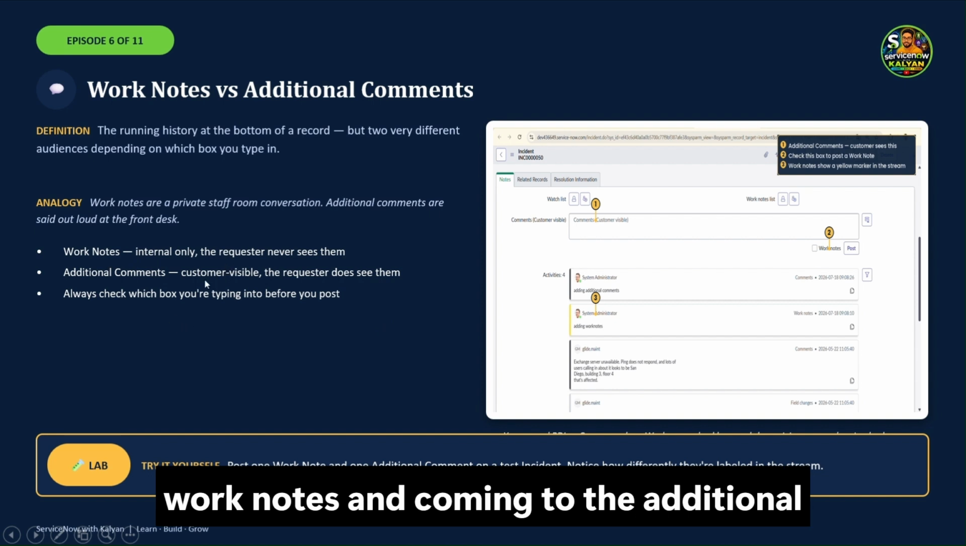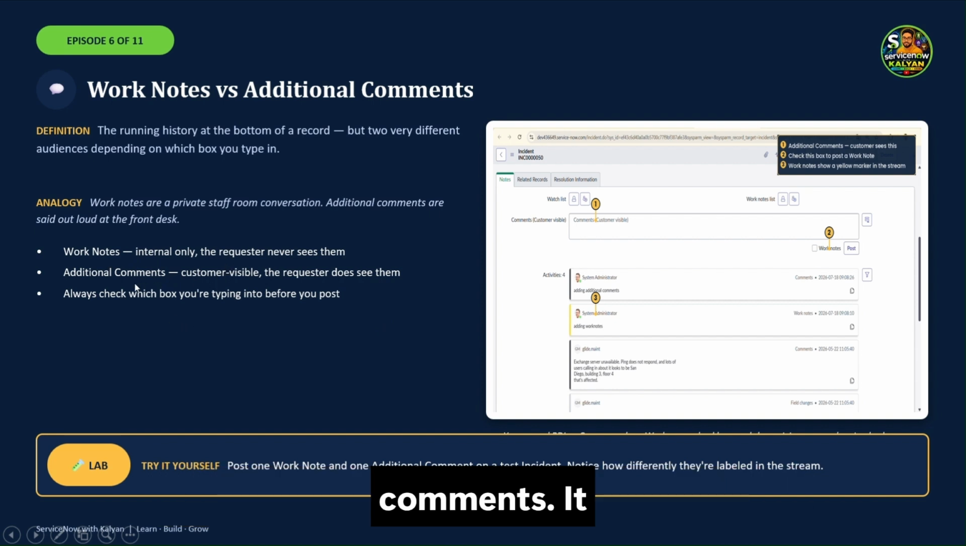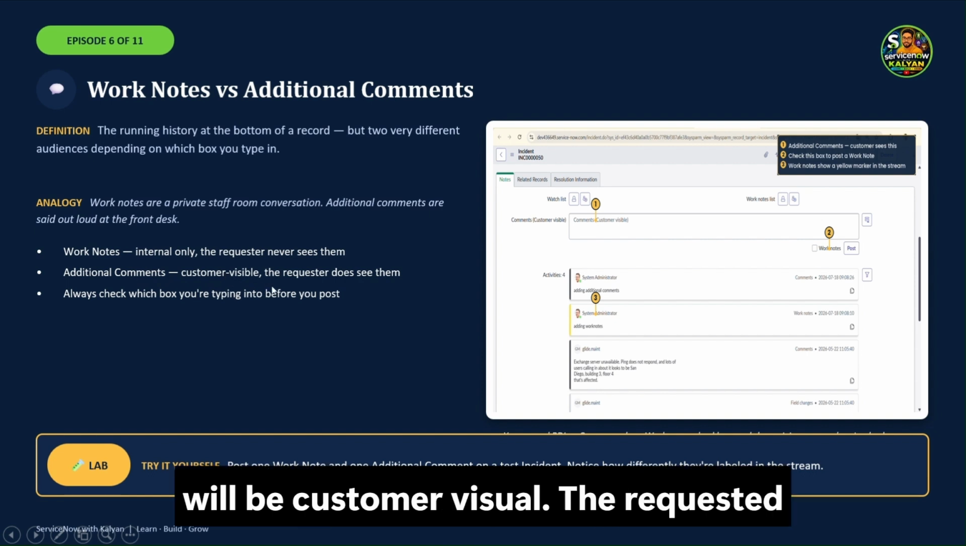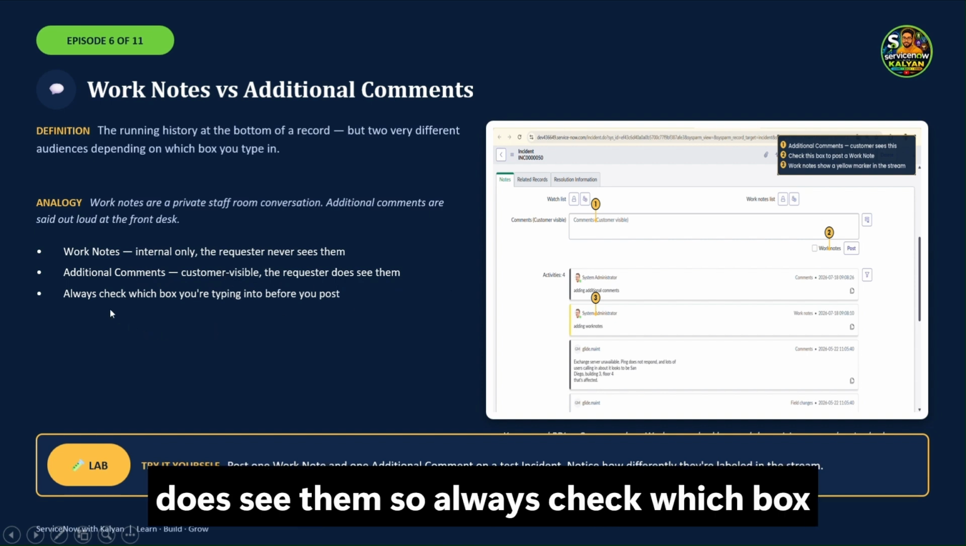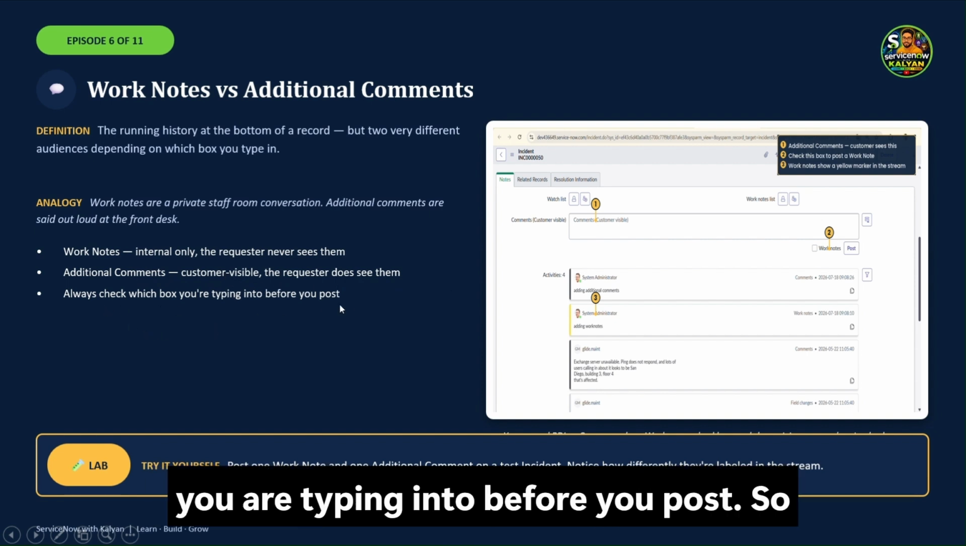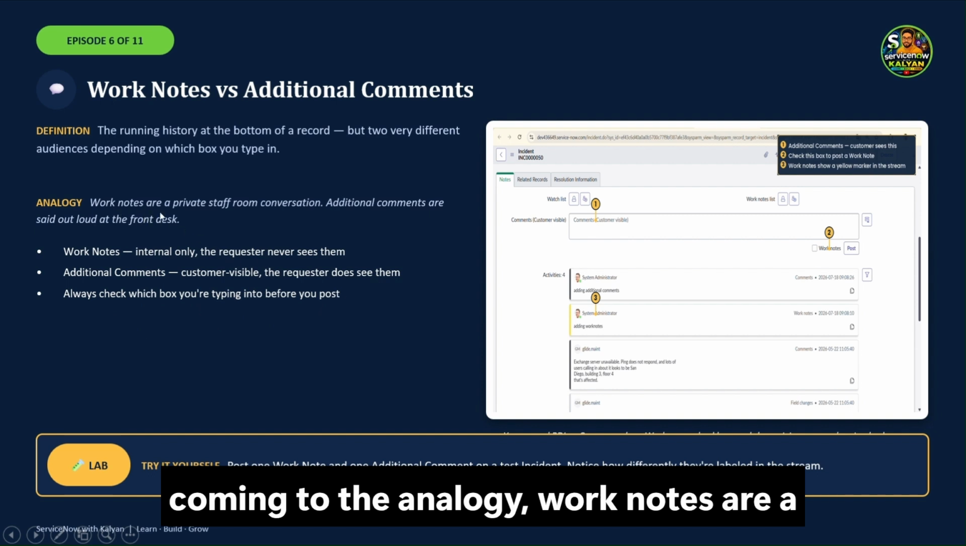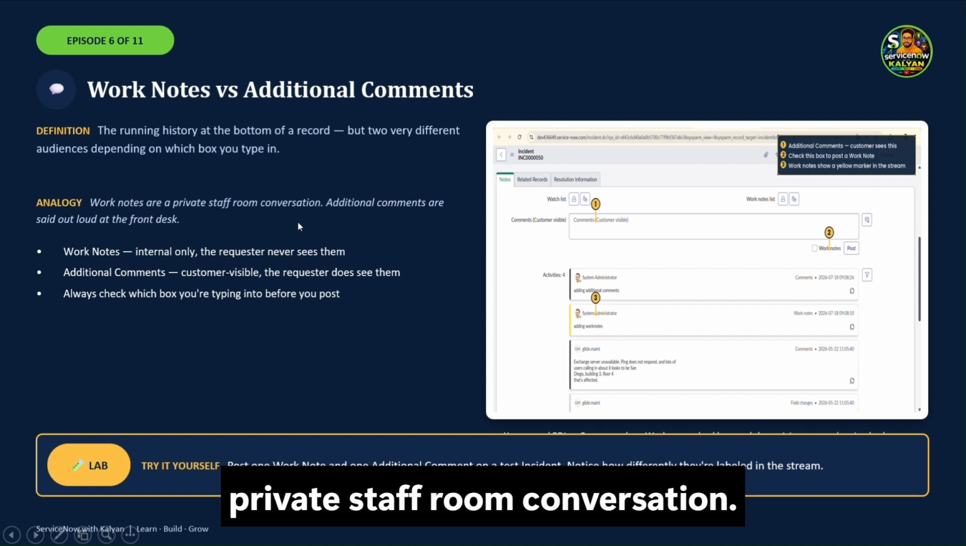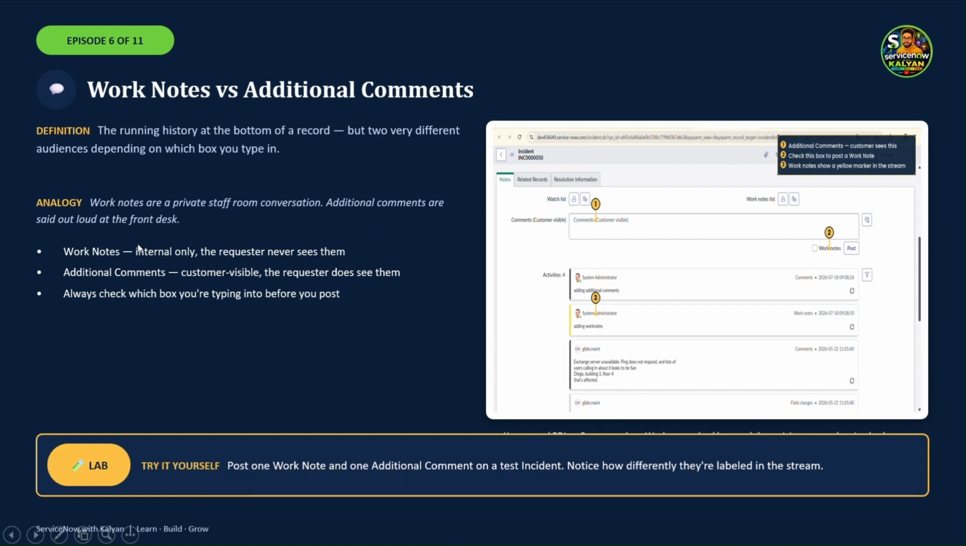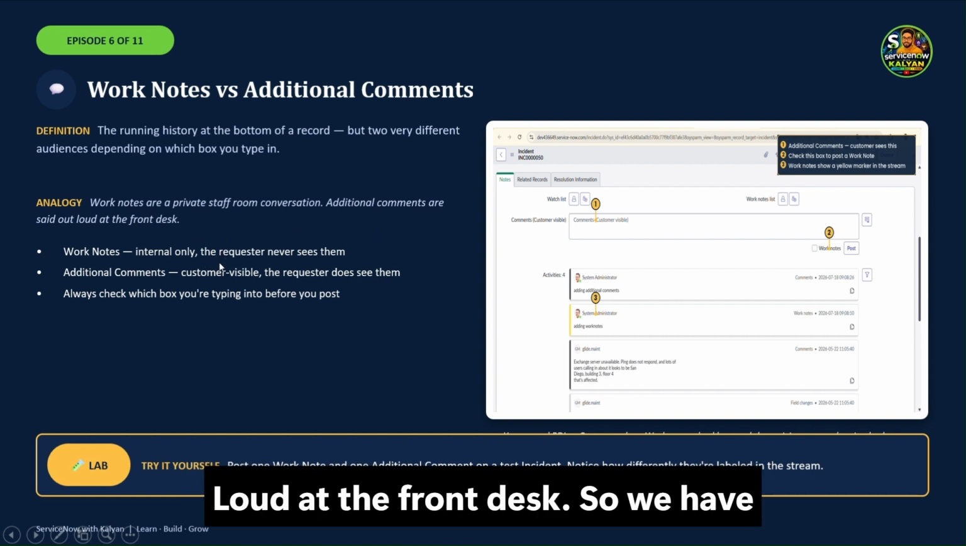And coming to the additional comments, they are customer visible. The requester does see them. So always check which box you are typing into before you post. Coming to the analogy, work notes are a private staff room conversation. Additional comments are said out loud at the front desk.